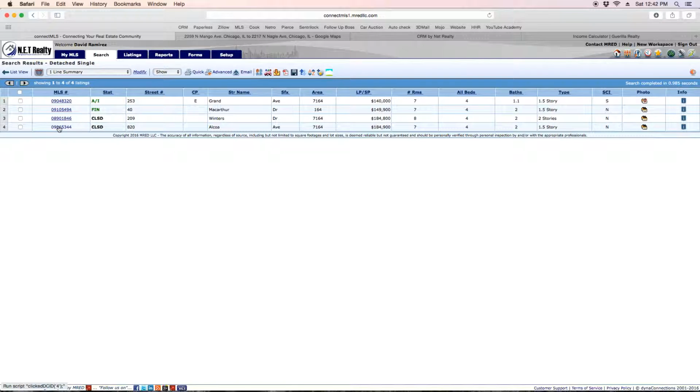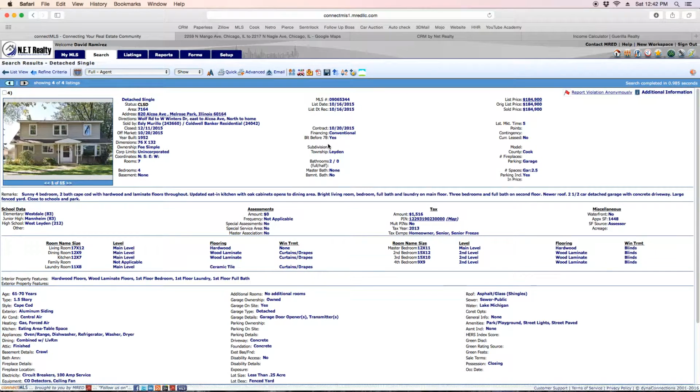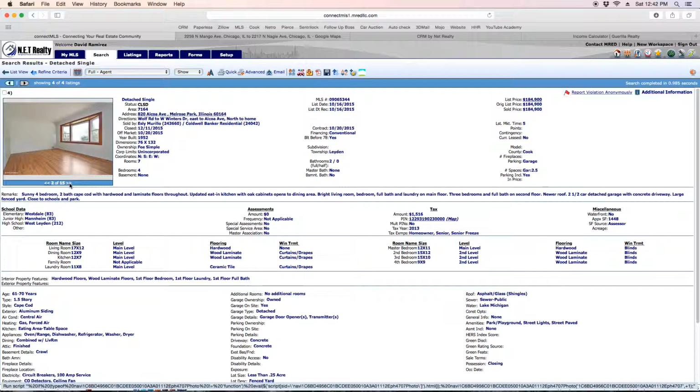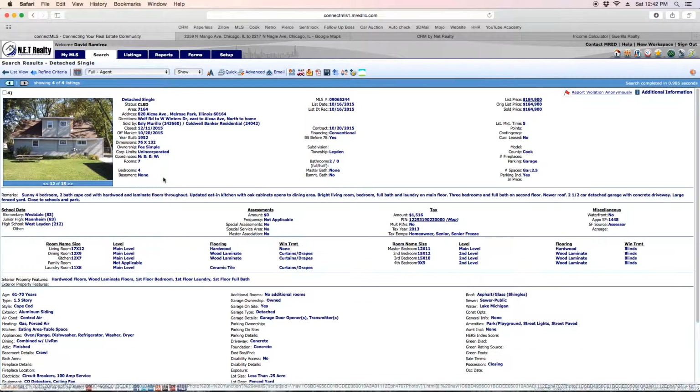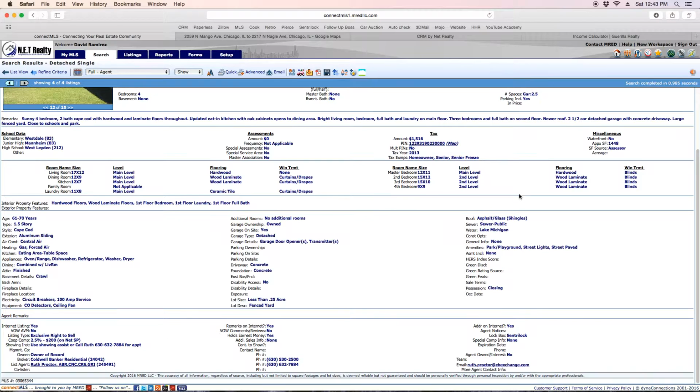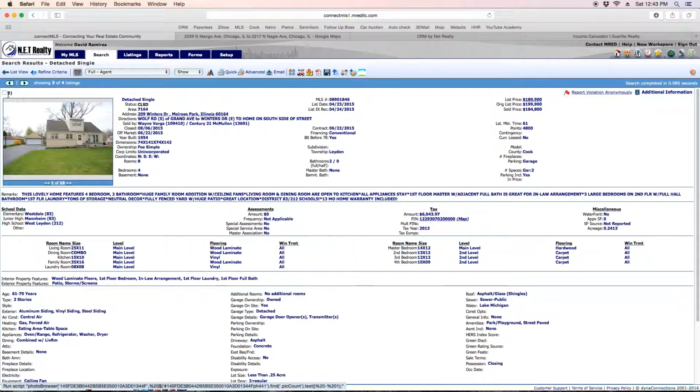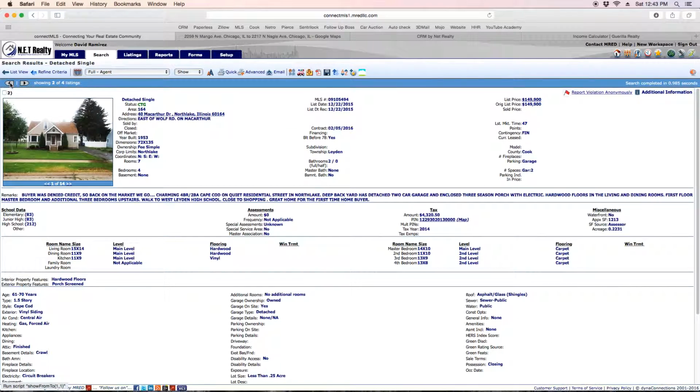So with that being said, we're going to look at this property. It was sold back in December. Pretty decent. Not up to date, but it's decent. 4 bedrooms, 2 bath. So what we want to do is go back here.